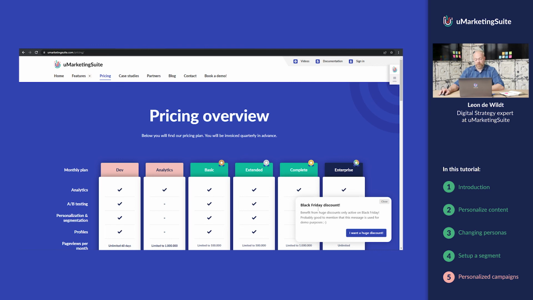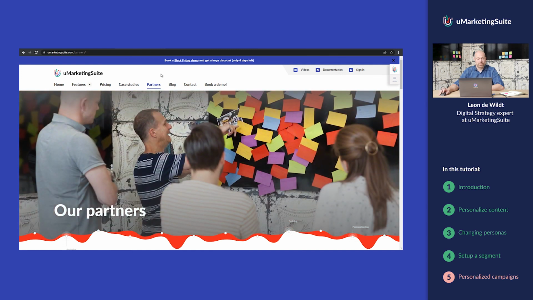So over here we have a pop-up saying Black Friday discount. We still know that you are coming to our website for a specific discount, and therefore we are showing this pop-up. If we go to another page, for instance partners, then we can say, hey, let's book a Black Friday demo and get a huge discount. You only have 6 days left.